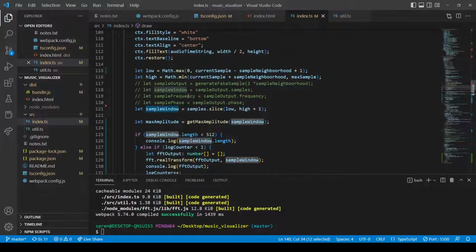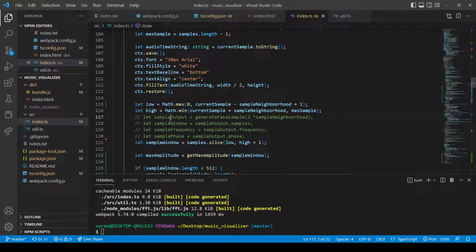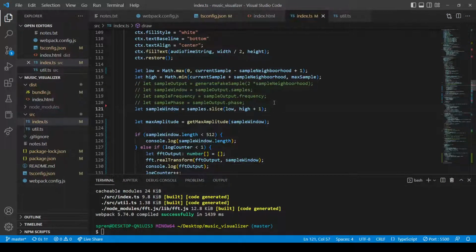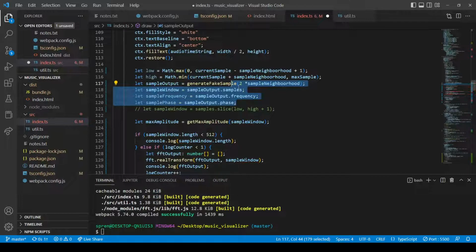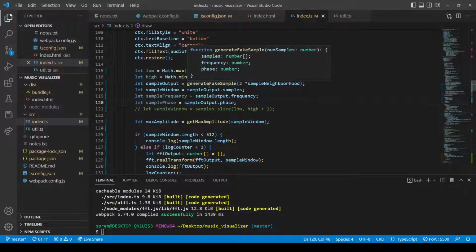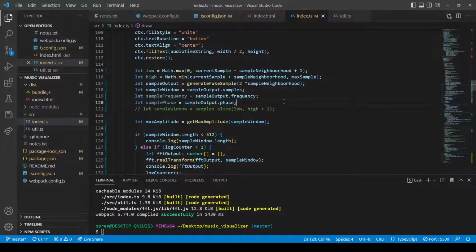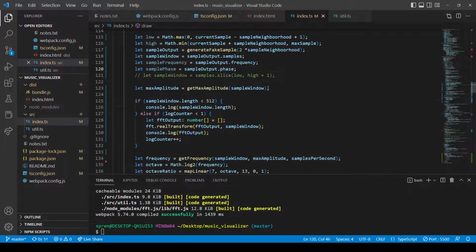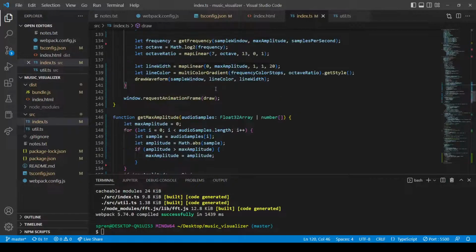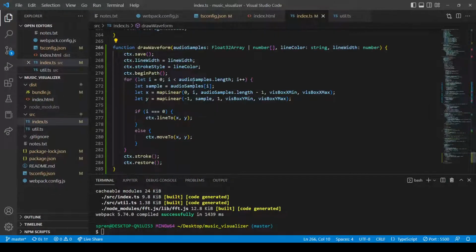Okay, what's the problem? Samples.slice. Actually, I wanted to be using this, if I'm honest. That doesn't really matter. Is this because I changed to the sample neighborhood? Oh, no, that actually shouldn't matter because this references audio samples.length. Huh?